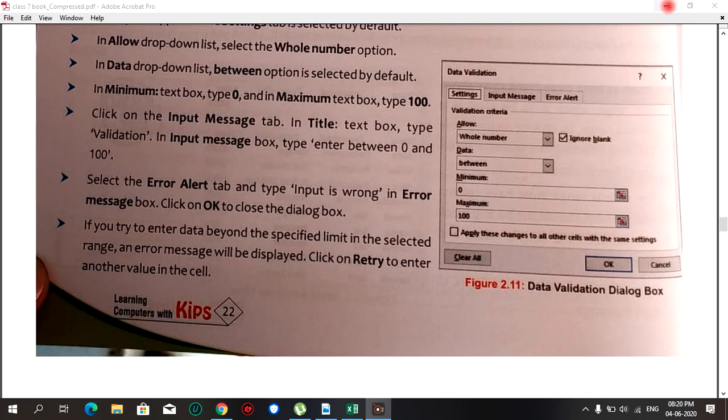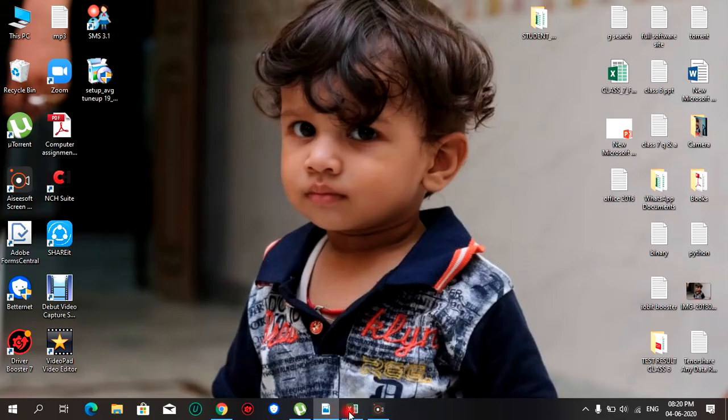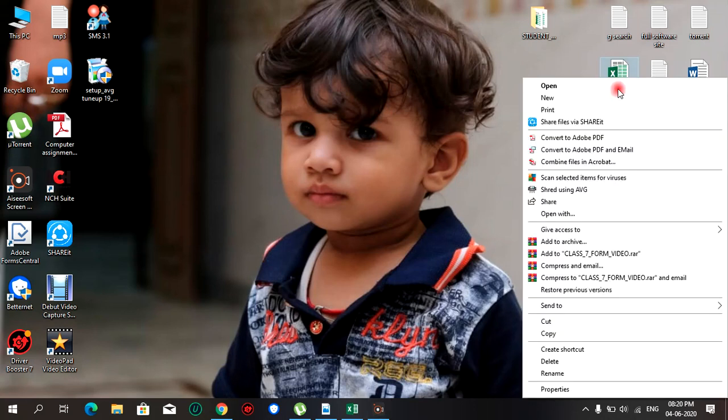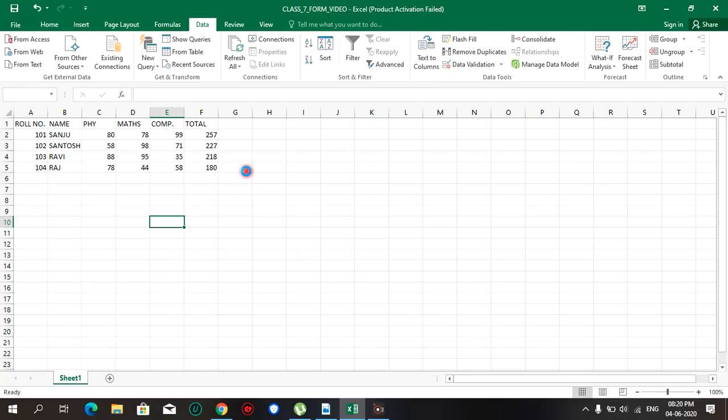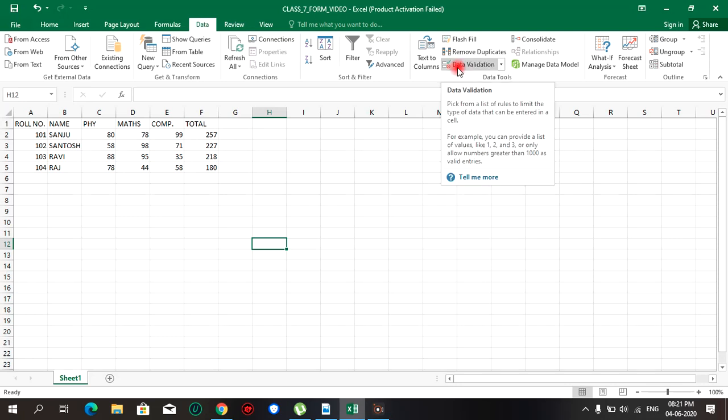We are going to minimize this window and now open this file. Suppose this is your data, and if you want to validate it, first we have to click on Data here, and in Data we choose the option called Data Validation.